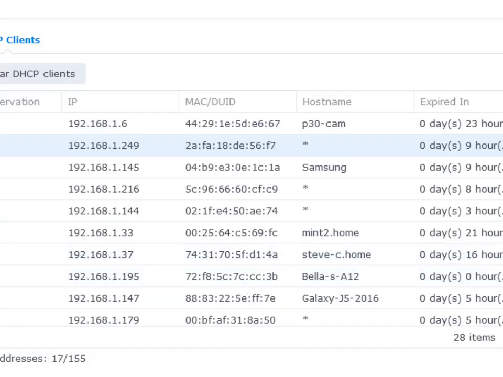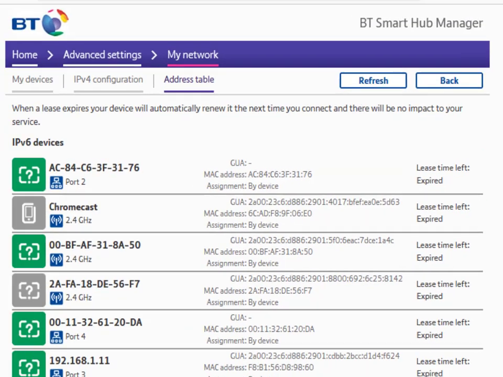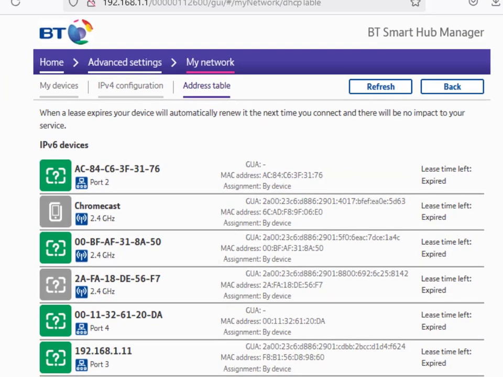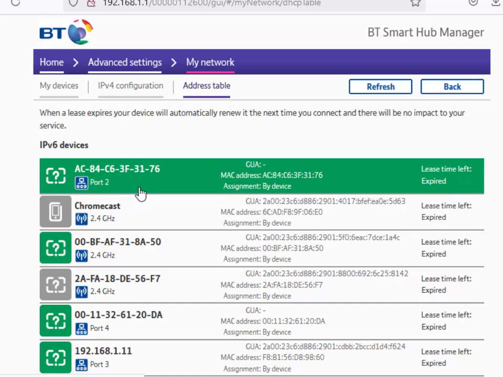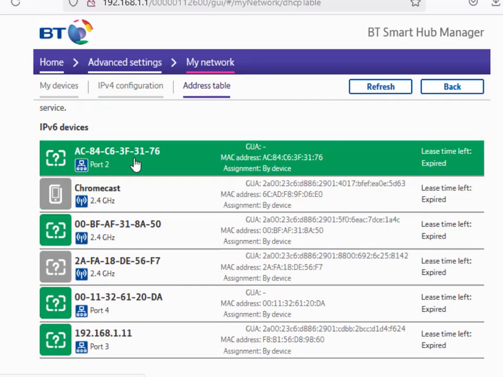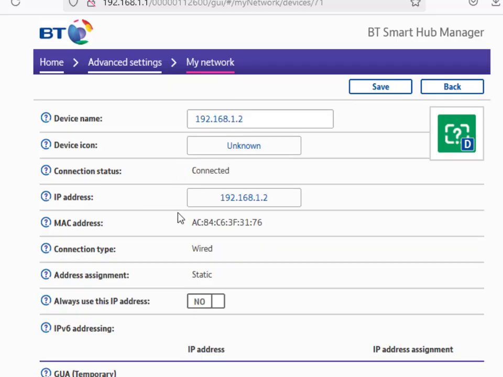Now this is my BT DHCP server. Most people will be using the one on the router, and you can see here we've got a list of devices. Now we haven't got any IP addresses here because this DHCP server has actually been disabled and it's not assigning IP addresses, but it's a very similar situation. You double click it here and then you can fix the IP address if you want to. So you can see here it's actually been assigned a static IP address.